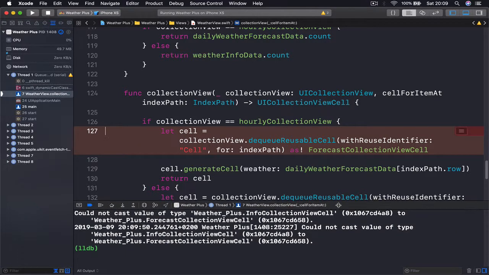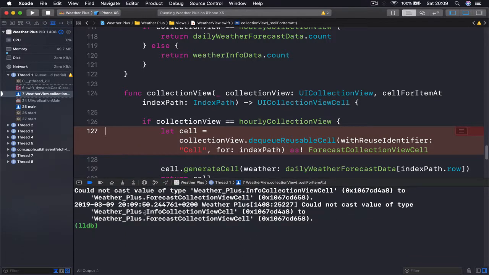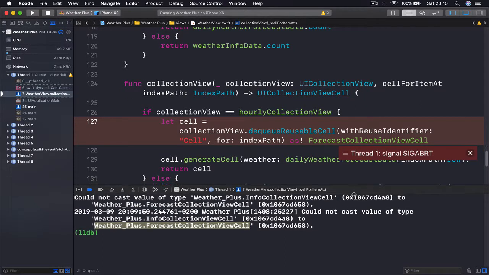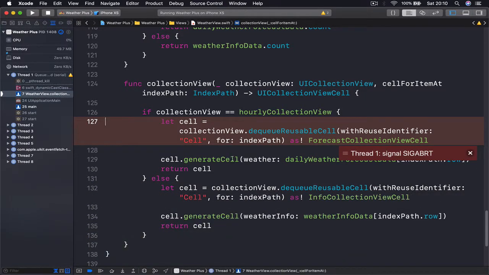and we have an error here. Let's see what our error says. Usually when you have this type of error, it shows SIGABRT, so it means something is wrong with our user interface. If I check, it says could not cast value of type WeatherPlus InfoCollectionViewCell to WeatherPlus ForecastCollectionViewCell. So the problem is related to our info and collection view cells. Let's see where our mistake is here.